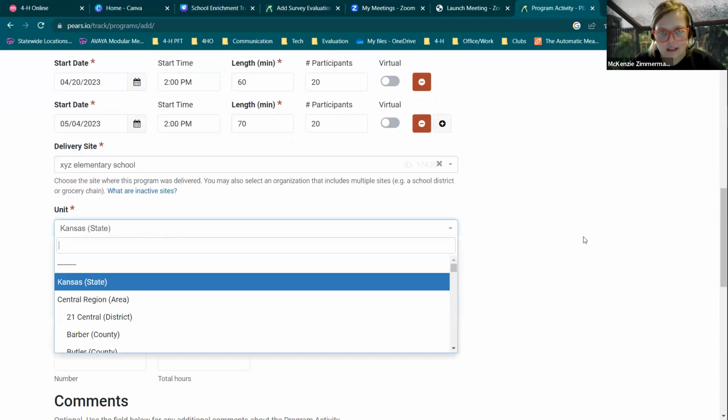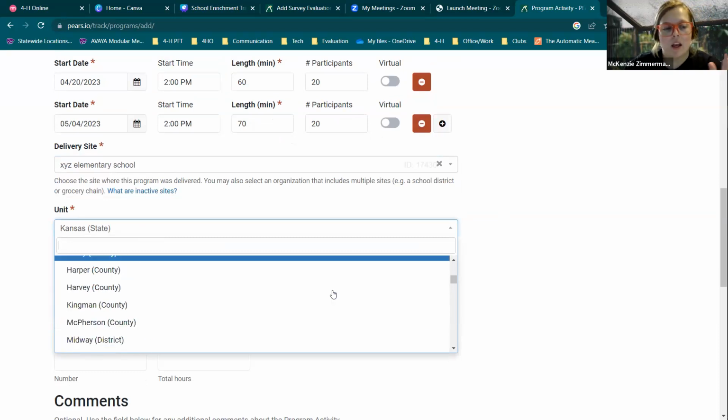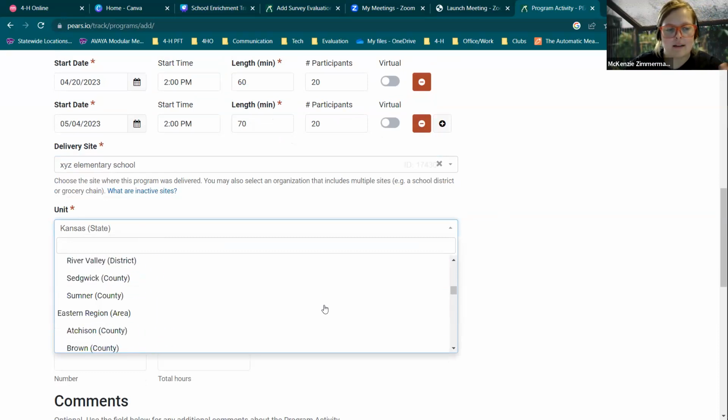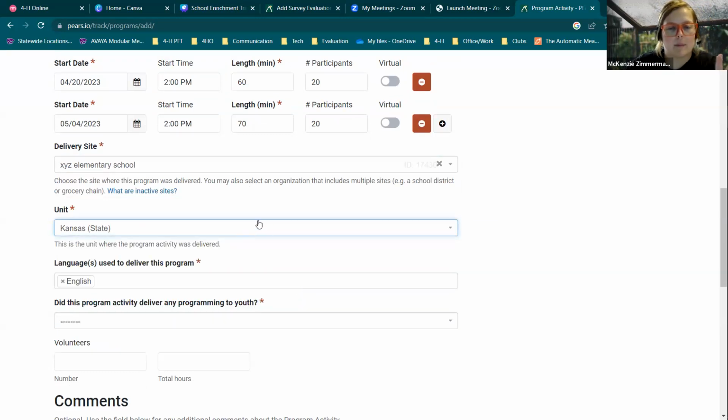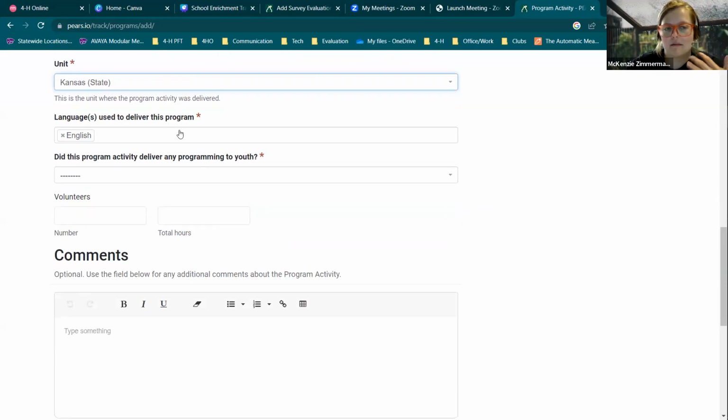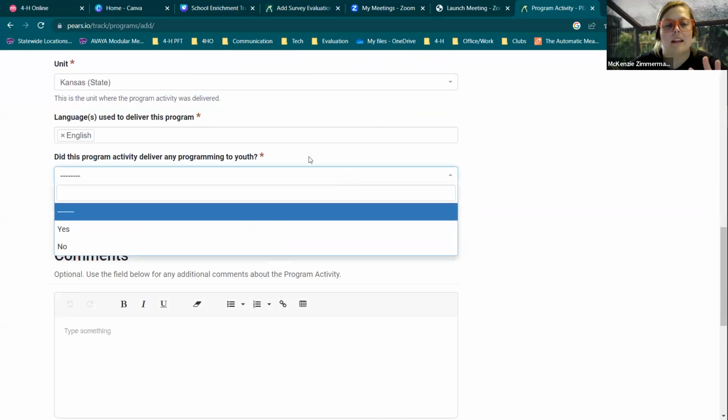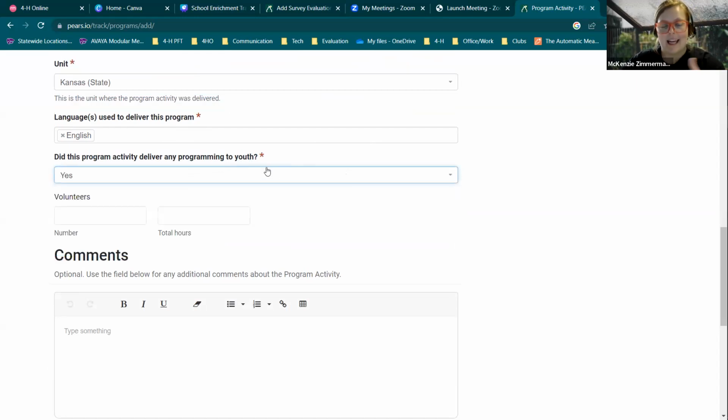Okay, and then your unit. This is very important, so that your data goes back to you and you get that credit. For this example, we're just going to do Kansas State, but you could do whatever county or district you're in. Languages, most of the time mine just stays English. And then this is a very important question. Did this program activity deliver any programming to youth? Yes. If you don't hit that, questions later on about youth numbers and information will not pop up. So that's very important to make sure you add.